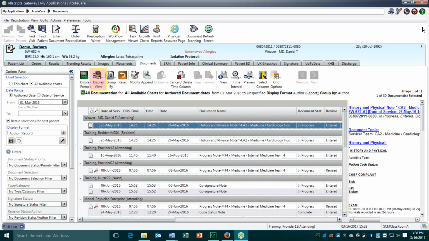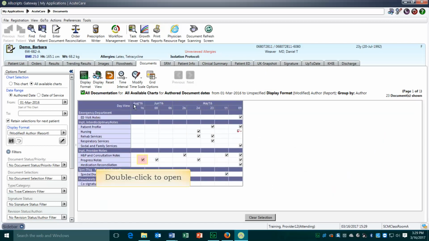The display view can be changed to facilitate finding specific types of documents. The Summary view shows a calendar grid with the documents grouped by title. Double-click a check mark to open the note. The Options panel contains filters and another way to change the display view.